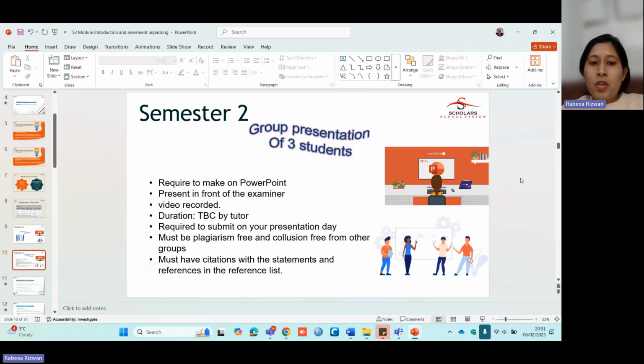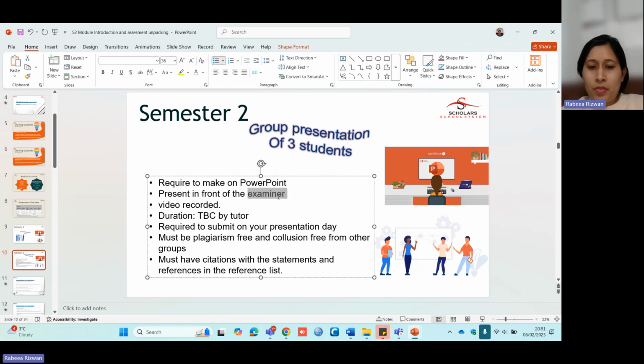The basic requirements are that you will present in front of the examiner with your group members. All group members will be present in front of the camera, and it will be recorded. This presentation must be submitted on Moodle at the submission link present there. And make sure that your slides and presentation are plagiarism free.